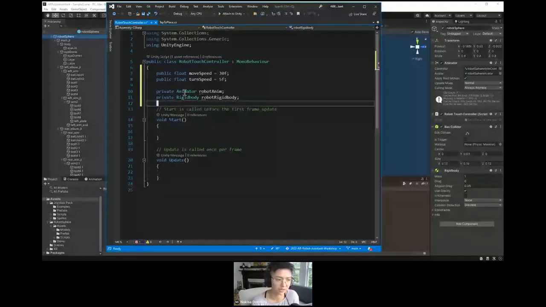And last but not least, we also need the joystick that's going to be controlling this thing, because the joystick has the positioning, the rotation, all that stuff that we need to control this robot. So let's do a private joystick. There it is. Let's just call it joystick right there.